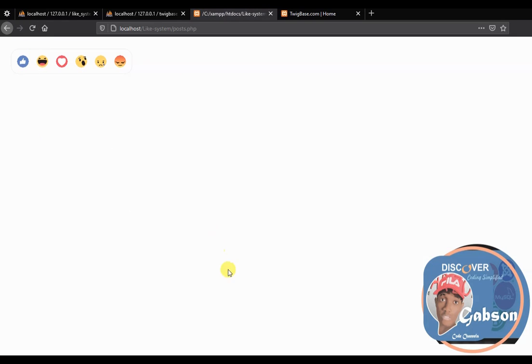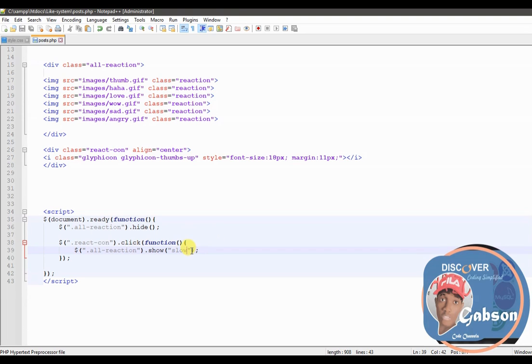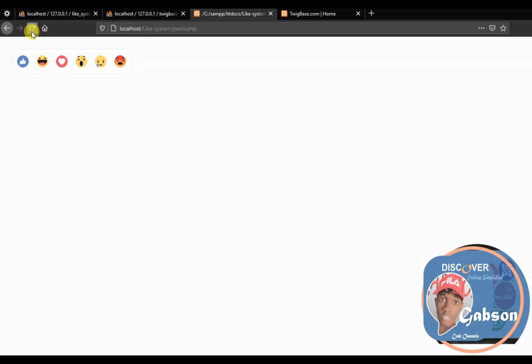So the second approach is using fadeIn effects. We can just say fadeIn dot slow. What it does is we can actually add a number to this parameter. We can say slow, or we can set it to milliseconds. Let's say 1000, which is 1 second, so it fades in over 1 second. Let's refresh and see what happens.